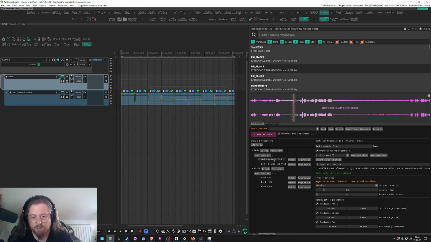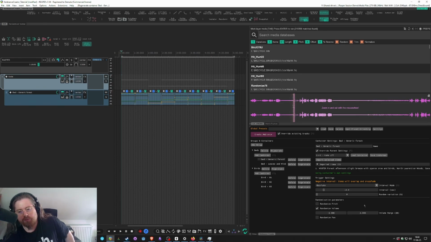The only thing we have to do is to disable the pan, because we don't want the sound of a bed to move in the stereo. It's weird. You can remove the pan. You can also change the pitch if you want. I prefer just to remove it for now. And we can leave the randomized volume maybe to, yeah, that value is nice. Okay, now we have a nice bed.